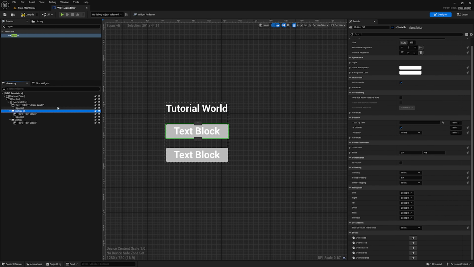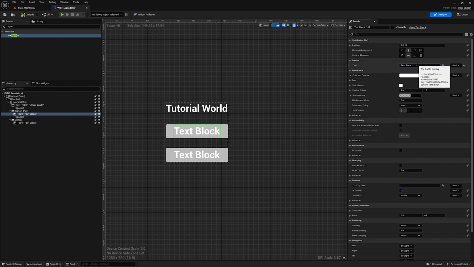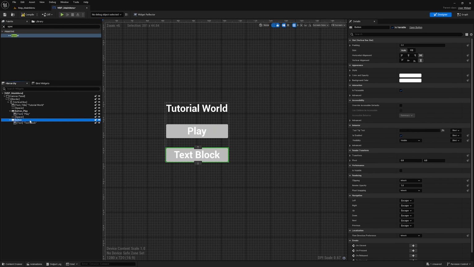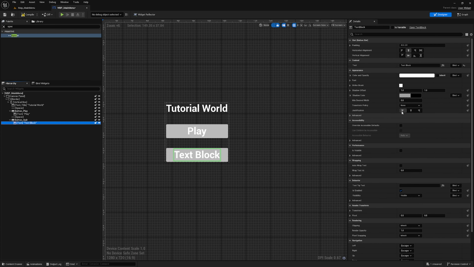Now we will go to our first button. This will be our button play. So I'll change its name. And then we want to select text, change the text to play. And on our second button, I'm naming this button underscore quit and change the text to quit.